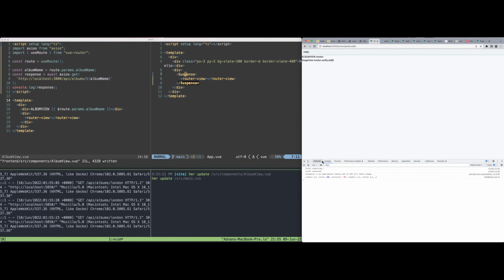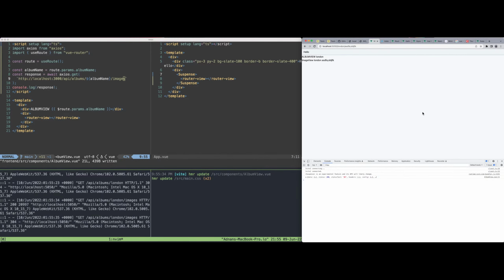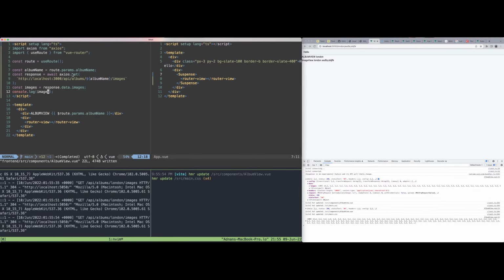And now I get the data being loaded, and the data is just London. What I actually want is the images. And so now the data should be all those images. It's 304 images. Images equals response.data.images. Let me log that, and that looks good. Those are my images here.